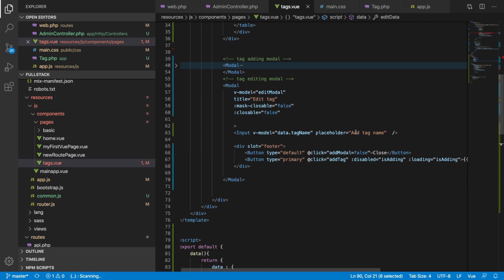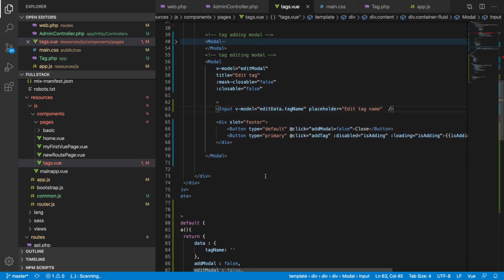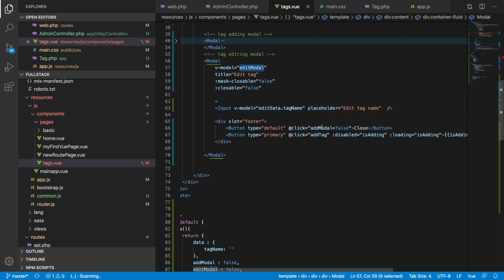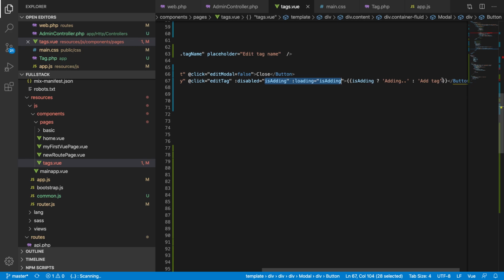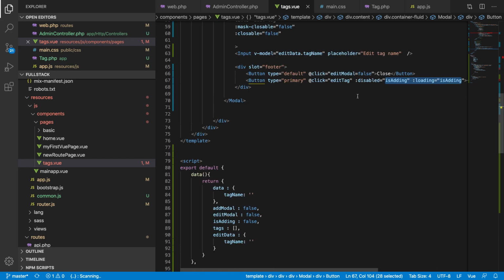So here we can say edit tag name, and we say the model. Perfect. So it will have this one, and now we have edit tag. I can have multiple is-editing booleans here, but that's okay, because at any given point I will have one modal open. You can have a different boolean here, but it doesn't really matter at the moment.